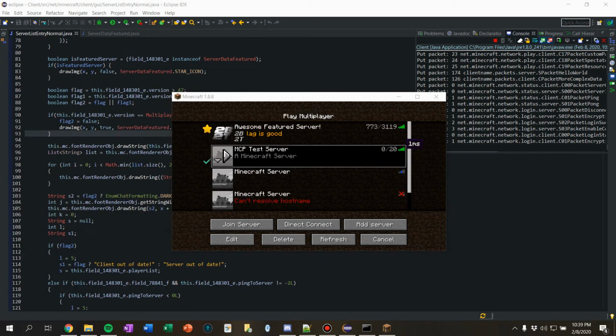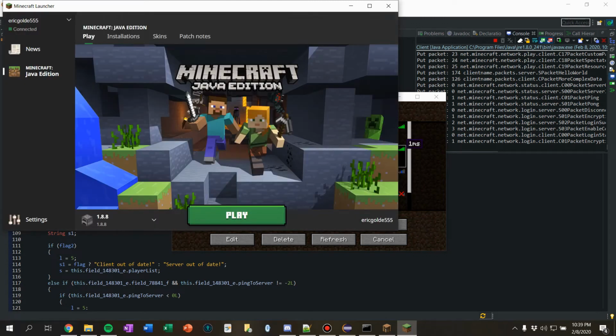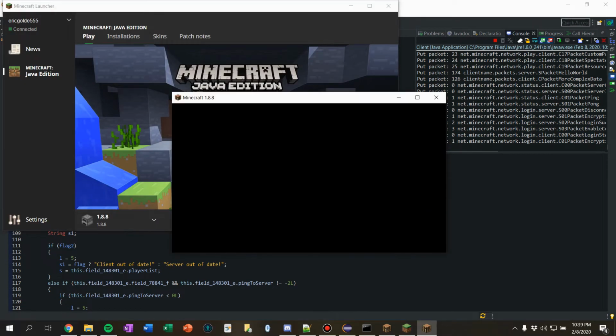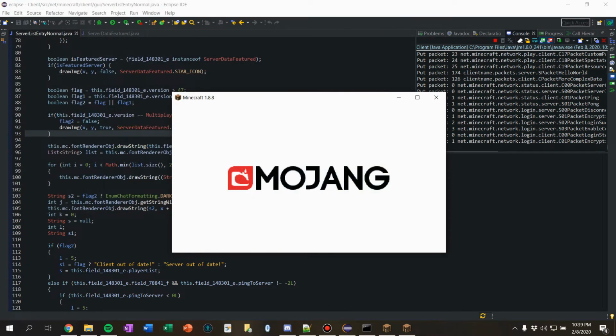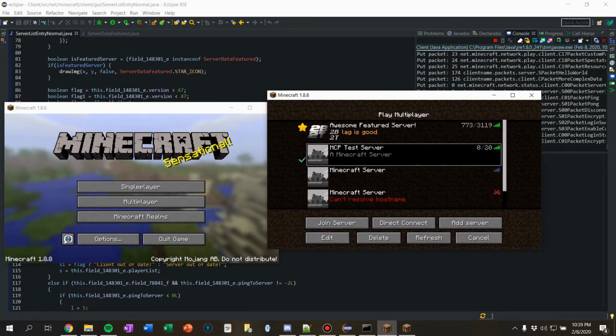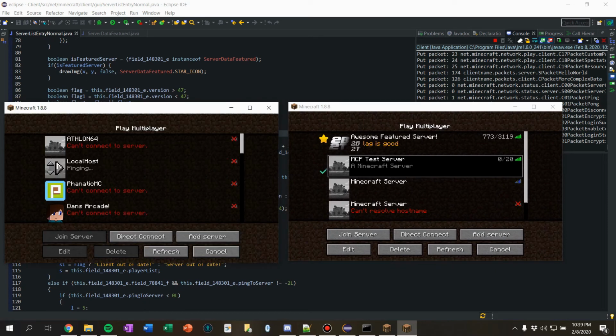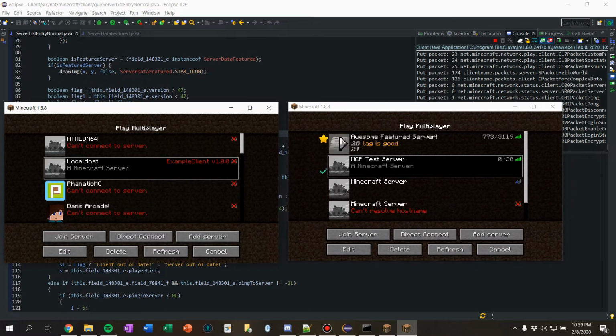And if I get a normal Minecraft client, the vanilla one, and we launch this right next to it, we should see that this one says it's out of date. This one says we can play on it. It's perfect. Got our little check mark and everything.